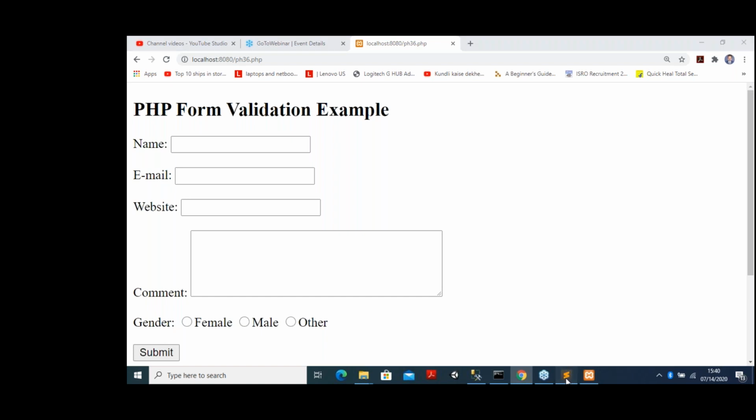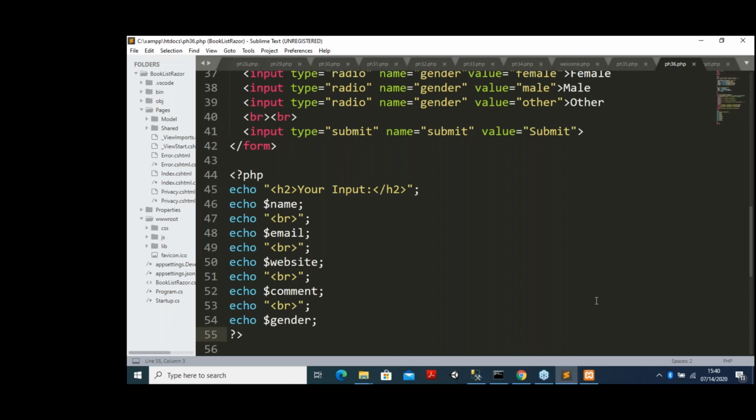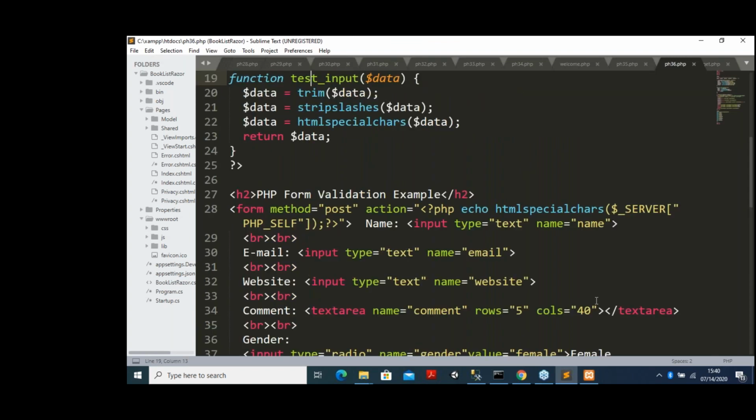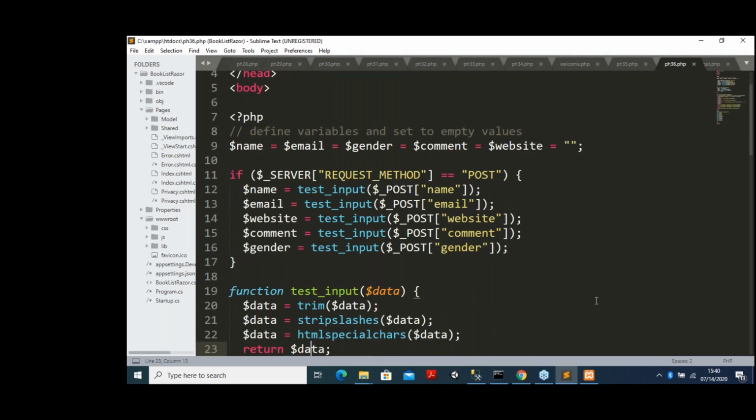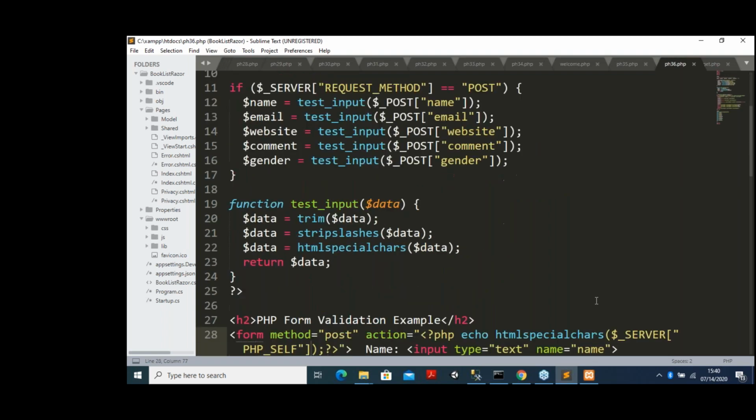There are three parts here. First, I declare the variables and give the conditions. If the dollar server request method is equal to post, then the test input will take name, email, website, comment and gender. Then I write a function because it is to be used again. It will trim and strip slashes. That means if any blank spaces or special characters are there, it will accept everything, not reject or show an error. Then return the dollar data.